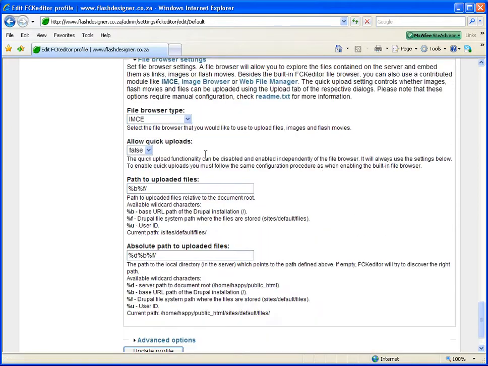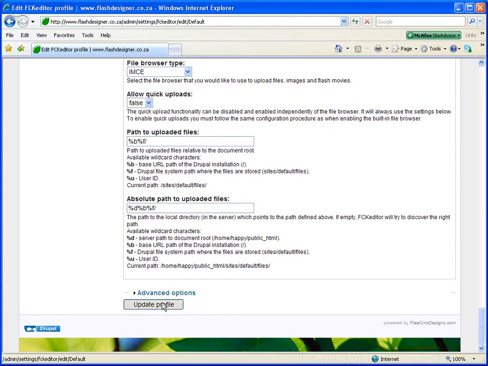File browser settings, very, very important. Make sure that it's going to IMCE, which is going to be your upload manager for the fckeditor. The rest you just leave as it is and update your profile.